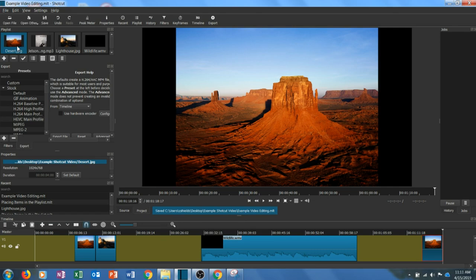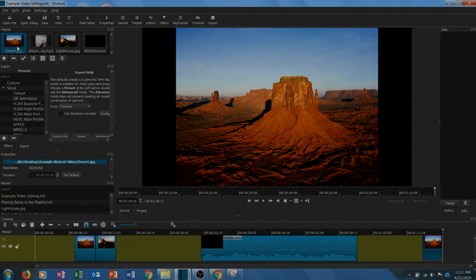Hopefully that will show you how to take items from the playlist, items being, in this case, pictures or video. We will worry about sound later on. Place them in the timeline and prepare them for editing.